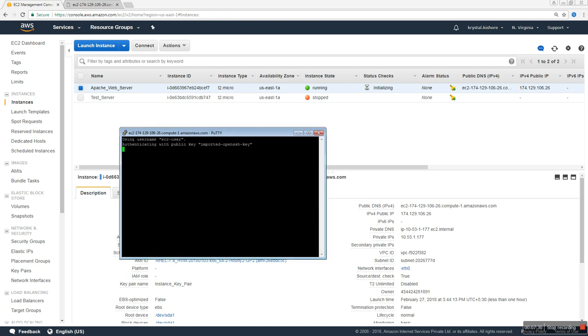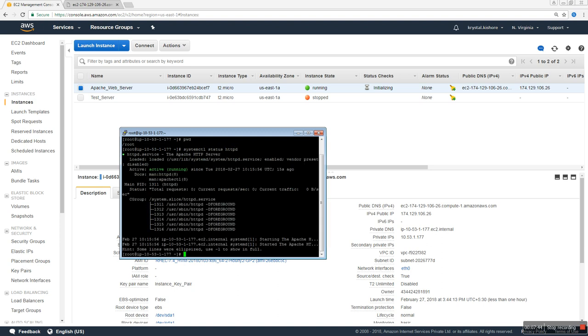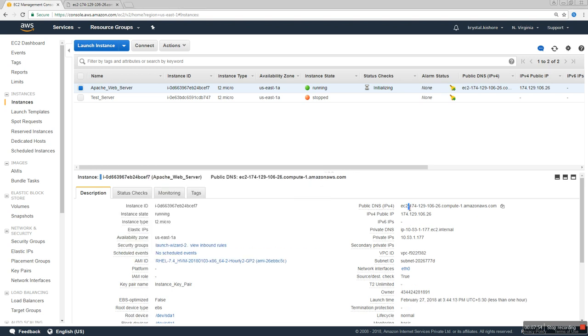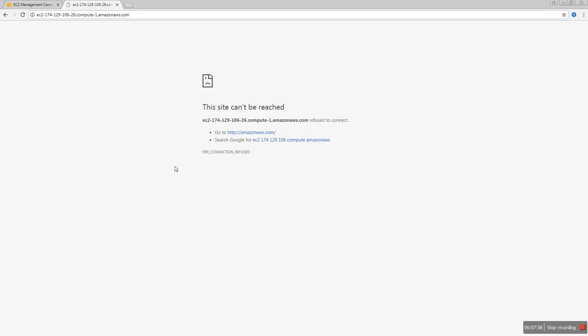sudo -i. Present working directory is root. systemctl status httpd. I can see the httpd web server is running and it is in active status. Let's check whether it will execute or not.